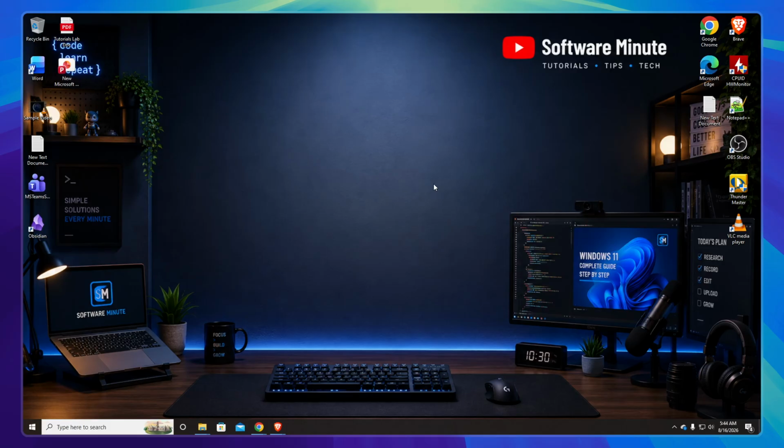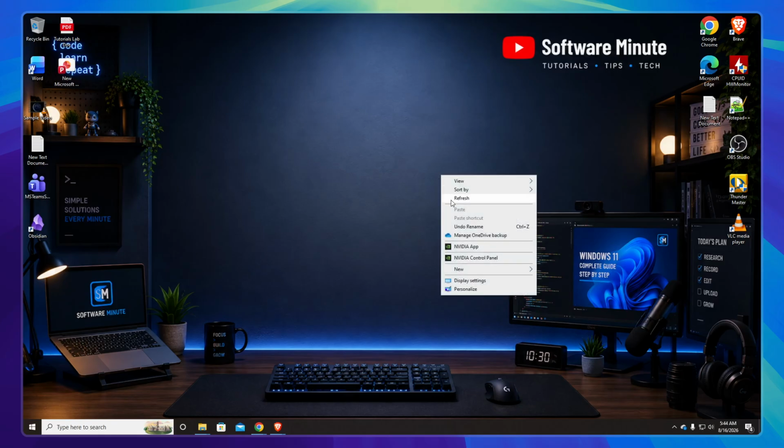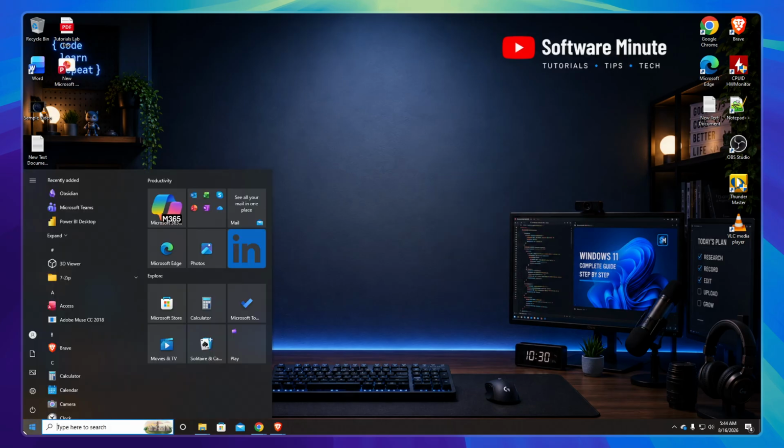Start by navigating to your Windows desktop and clicking on the Windows Start menu in the bottom left corner of your screen. This is the first step to accessing the built-in reset function that will help resolve your sync problems.